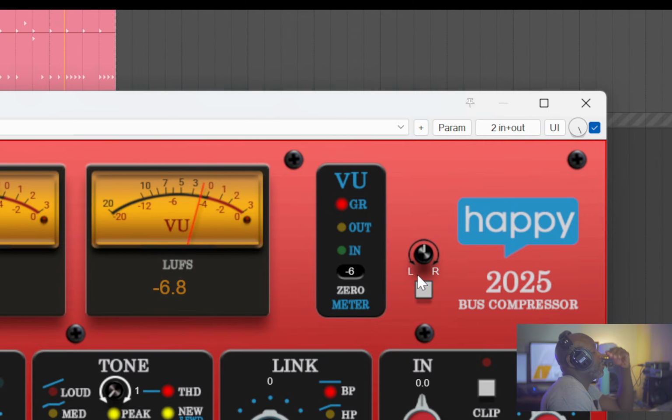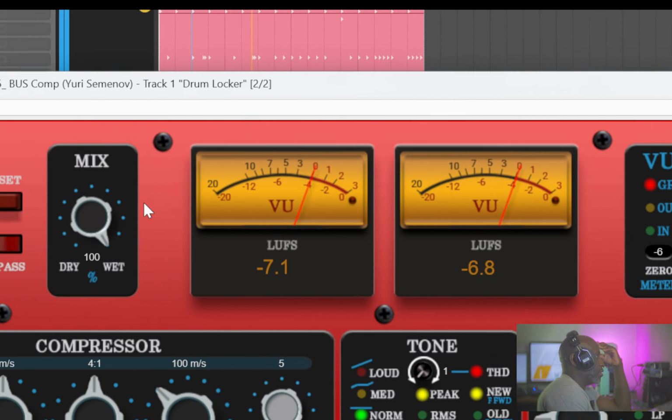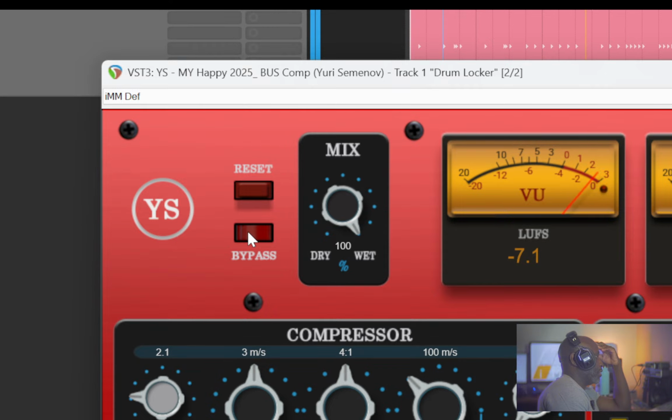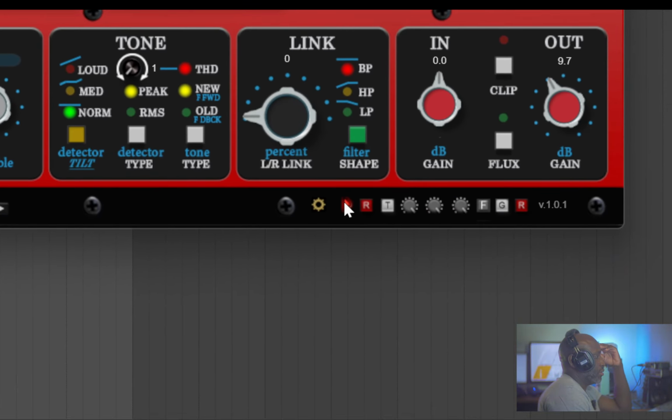And also this is a mid-side capable compressor. So right now it's in stereo mode. You hit this button right here, it'll switch to mid-side. And I love the fact that there are tooltips. So you hover over any knob and you'll get a tooltip letting you know what's going on. Lastly, down here, you can hit this little red button and you can actually change the way the interface looks.